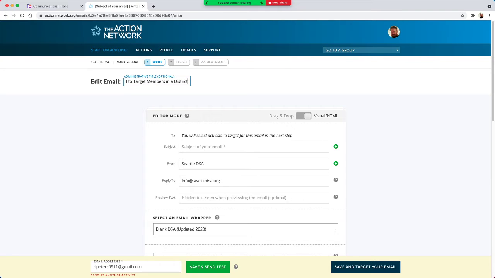Now we recently refreshed our data, so we have accurate geocoding for members based on their address and what district they're in. So we have people outside of Seattle, we have people on the east side, and then we have individual city council districts that each have a city council member representing them.